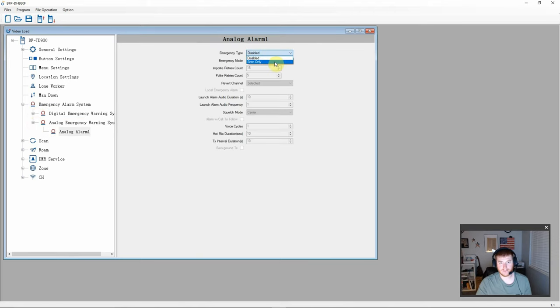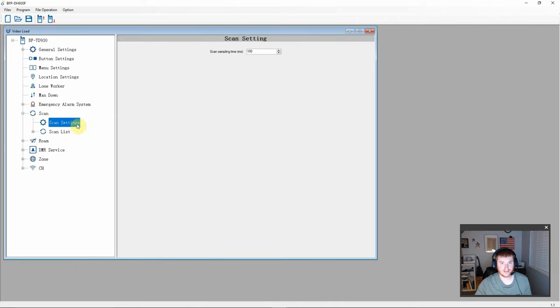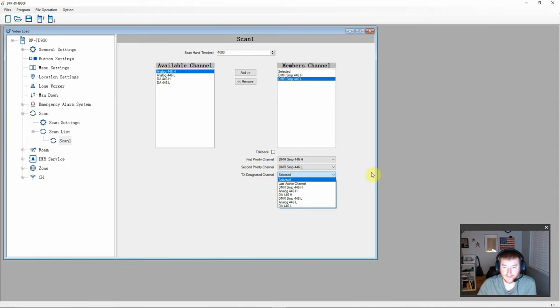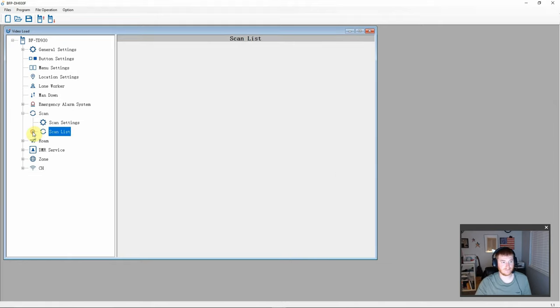And then we have our analog alarm, same type of deal, siren only. This one you can't quite do as much as you can with a digital, just based on the capabilities of an analog channel, an analog radio. So then we have our scan settings, sampling 100 milliseconds. And then our scan list you can set up. As you can see, I don't have anything in there already from the preload I did, but if I wanted to start adding channels, I could add it, make a digital scan list, make an analog scan list, everything scan list, whatever you want. You got talkback, first priority channel, and then second priority channel, transmit designated channel. So you can use selected, or you can make a multitude of other decisions on that as well.